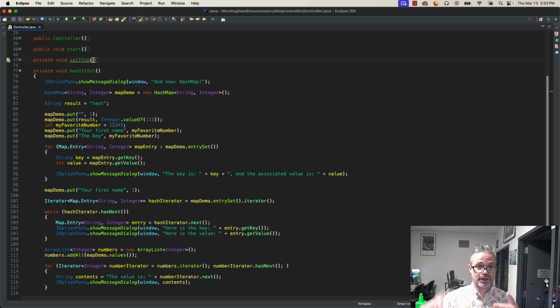And then it's a new HashMap in the angle brackets right here, again, of String and Integer with the constructor call attached to that. And then String result is assigned text. And I'm going to put the empty string and 1 in there. And then Map.put, and then result and Integer value of 1, 2, 3. And because autoboxing happens, I can simply just put a 1 straight into that.